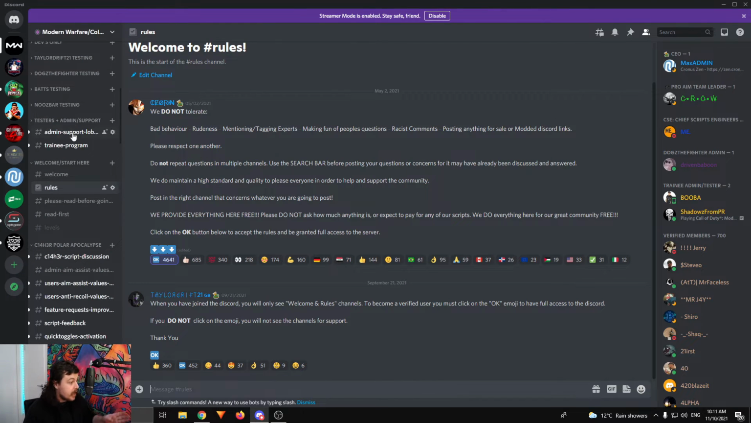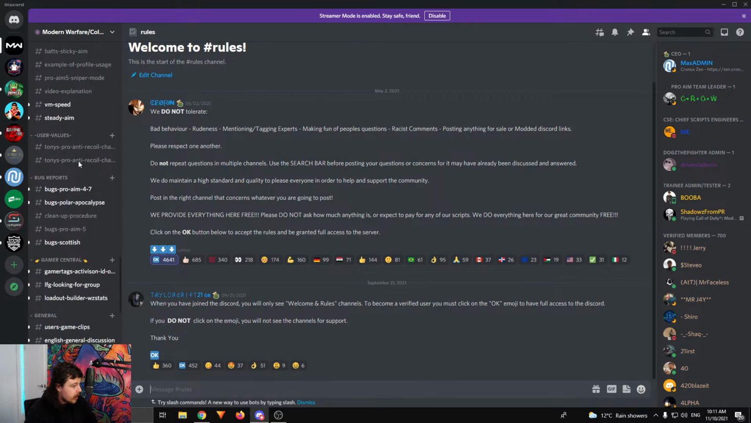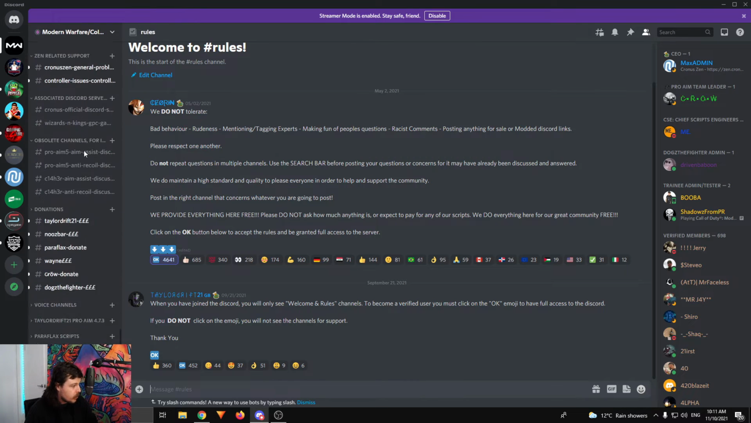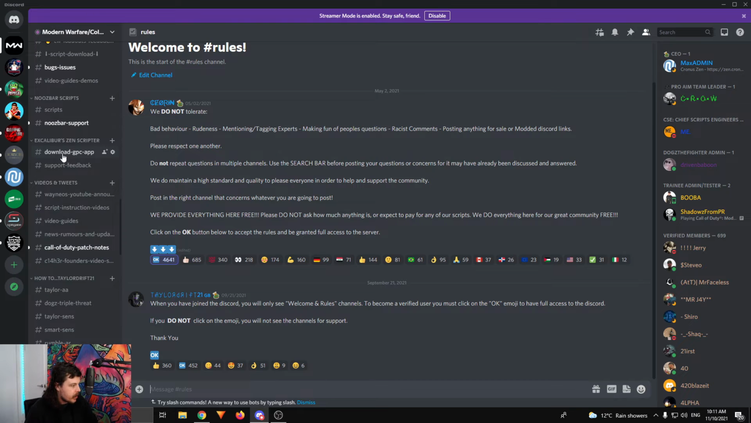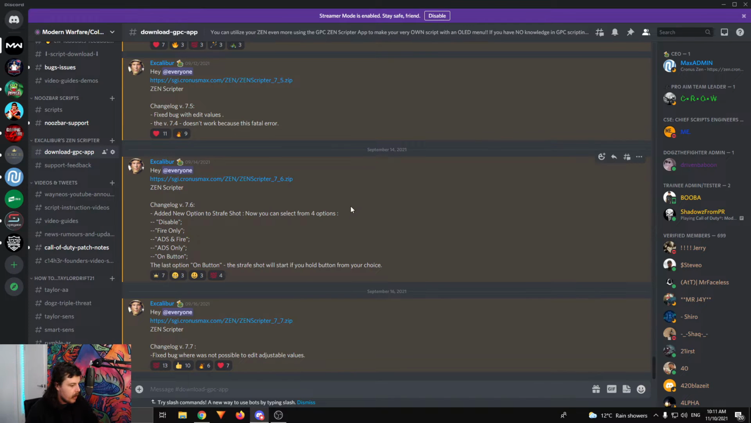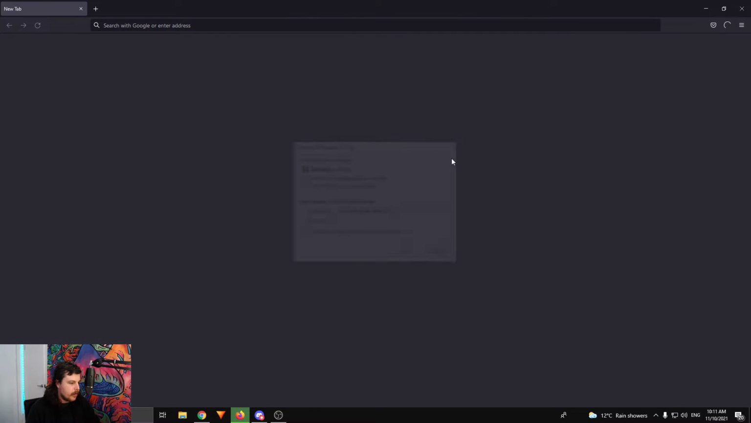Once all those channels have popped up, we scroll almost down to the bottom. You'll find a section here for the Excalibur tool. There we go, Excalibur's Zen scripter. So you've got download GPC app, you want to click on that one, and you got the bottom one here. Always click the bottom one because that's going to be the most recent version of the app. So we're going to click that to download it. That pops up, save it, whatever. And there we go, so that's been downloaded.